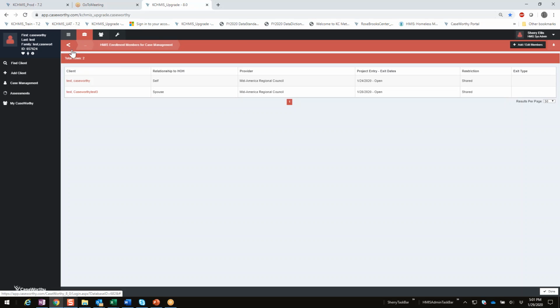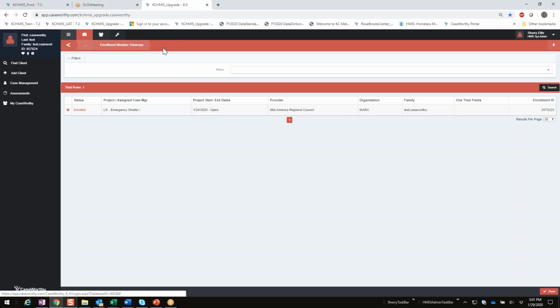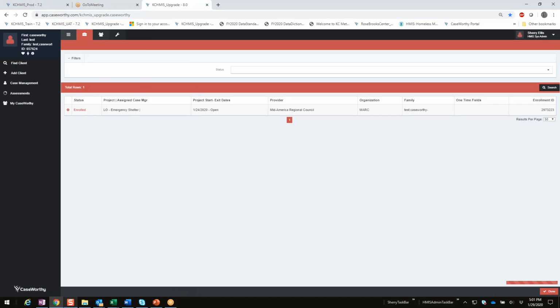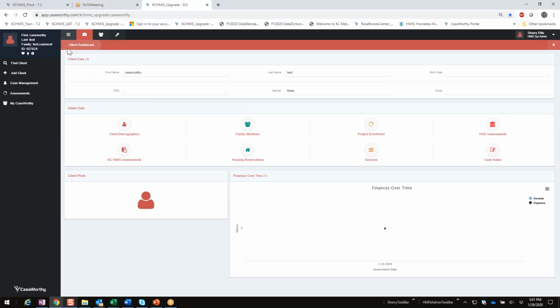So let me back up here, because let's just say we're done. Click that once. I'm going to come back to the enrollment member summary screen, the one right before this. And if I click it again, it's going to take me back to where I started, and the universal back button is gone. So that is what the universal back button does, and that's what it looks like. Pretty easy. I'll be curious for you to try it out and to let me know how that works for you and if you like it.